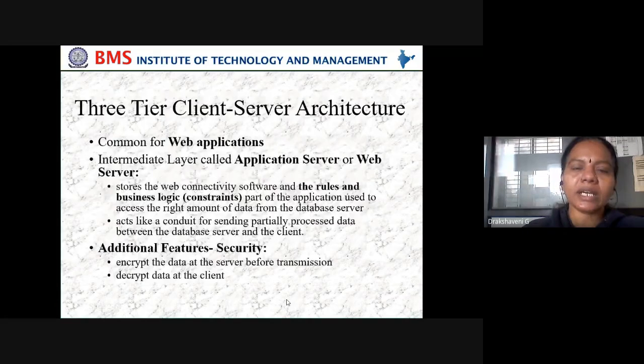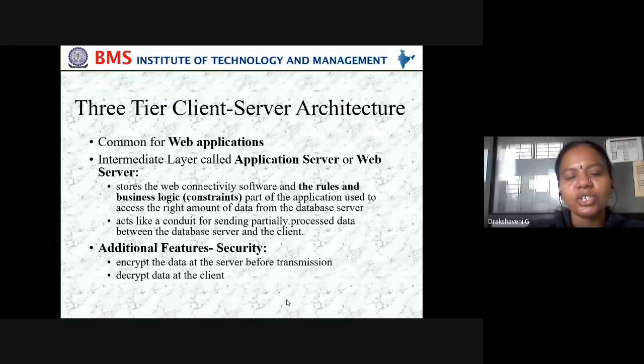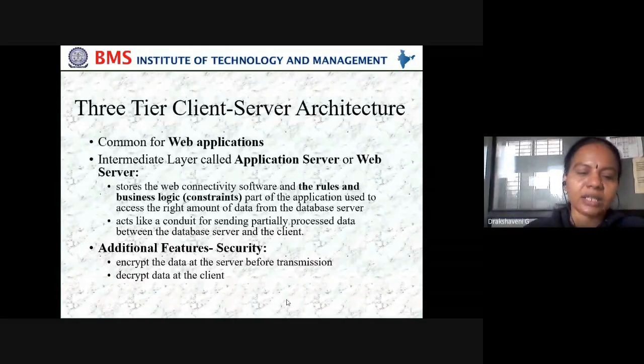Then what is three-tier client-server architecture? It is common for web applications. An intermediate layer called the application server or web server stores the web connectivity software and the rules and business logic constraints part of the application used to access the right amount of data from the database server. It acts like a conduit for sending partially processed data between the database server and the client. An additional feature for this is security: encrypt the data at the server before transmission and decrypt it at the client side.